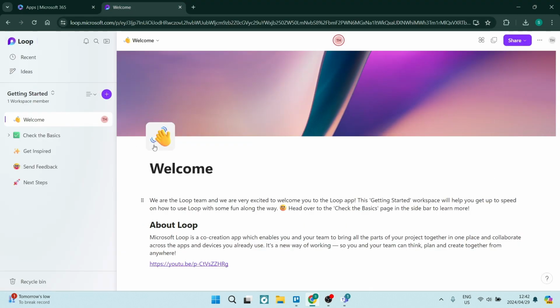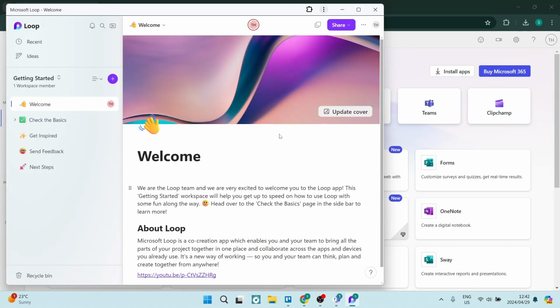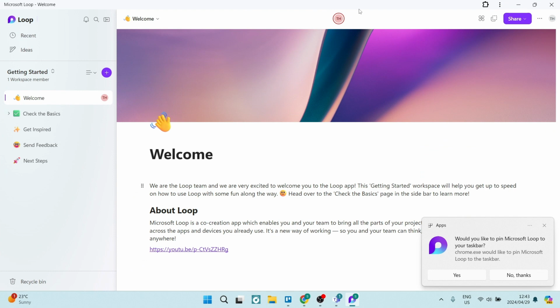Now, as with every Microsoft app, if you go up to the top of your URL bar to the end, you will find an install button. And you're going to just click on this. And here you're going to tap on install. And it'll open up this page, which is in fact your app.